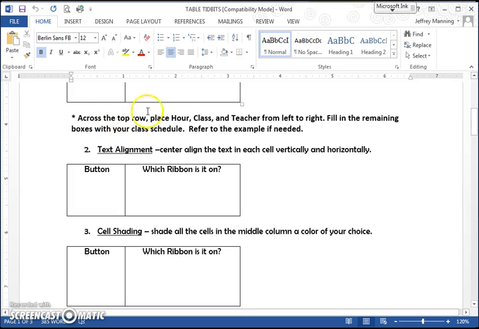Notice this part. It says across the top row, place your class and teacher from left to right. Fill in the remaining boxes with your class schedule. Refer to the example if needed. The example is a document that I placed on Edmodo and in the toolbox that is a final version of this activity. It's meant just to help you see if you're doing it correctly or not, almost like a key. So you can refer to that example if you want to, or just continue to watch this video.